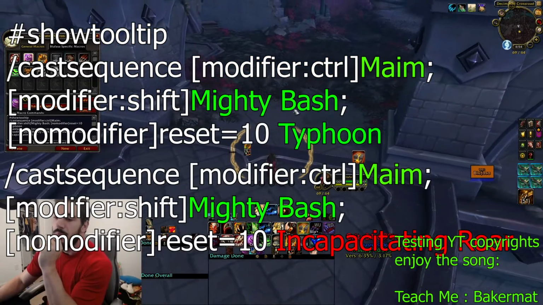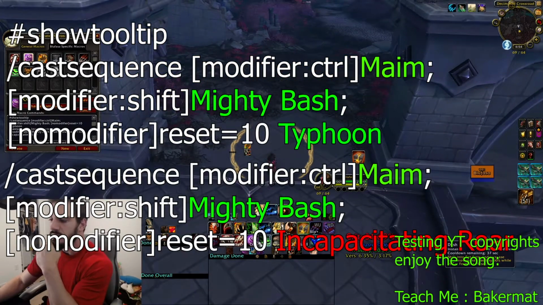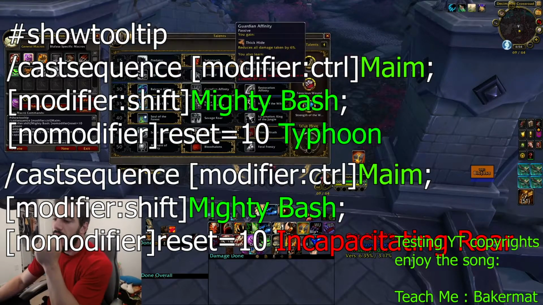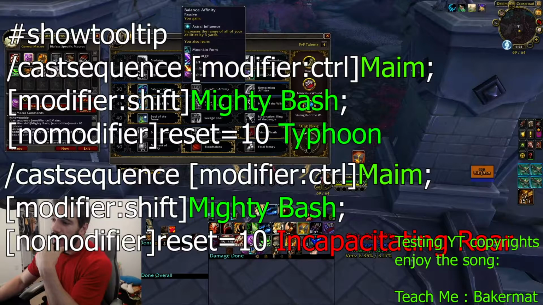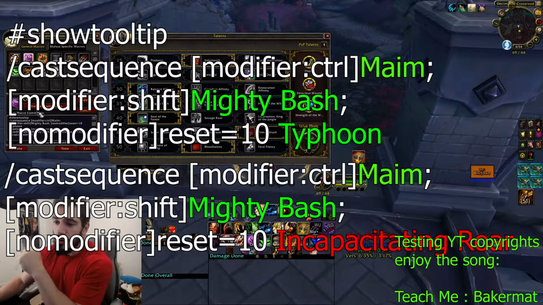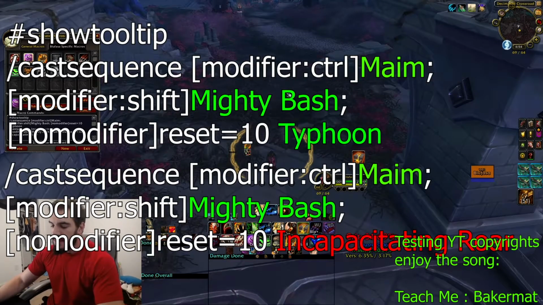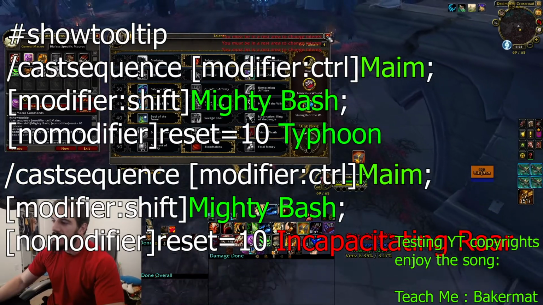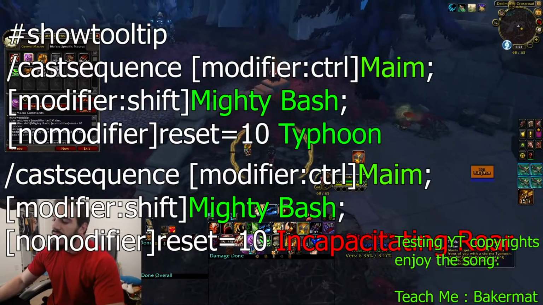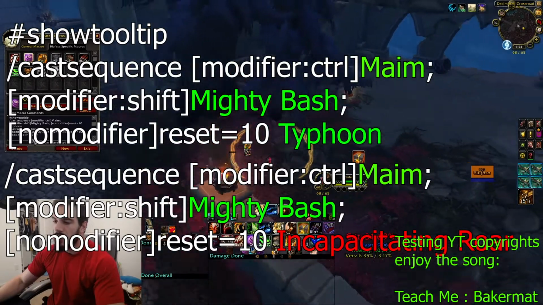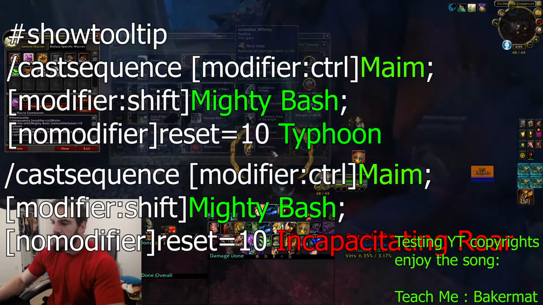Now, for PvP content, let's say I switched out my balance affinity for my guardian affinity. So I no longer have Typhoon. Essentially, I just copied and pasted this exact same thing, and then instead of Typhoon, I said Incapacitating Roar. It still works, okay? Now, the only thing that's kind of a bummer is if I did change that, the cooldown is not going to show very well for Incapacitating Roar.